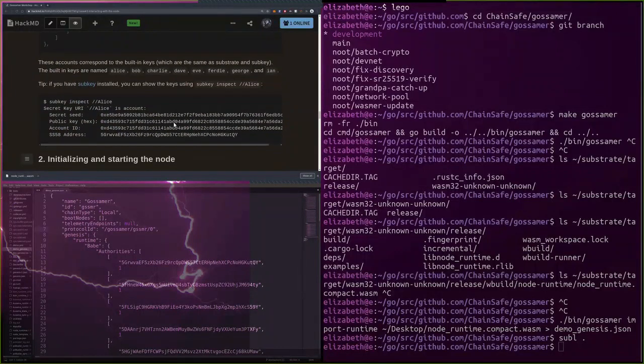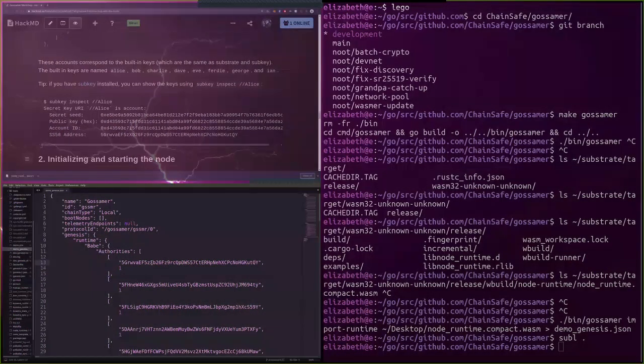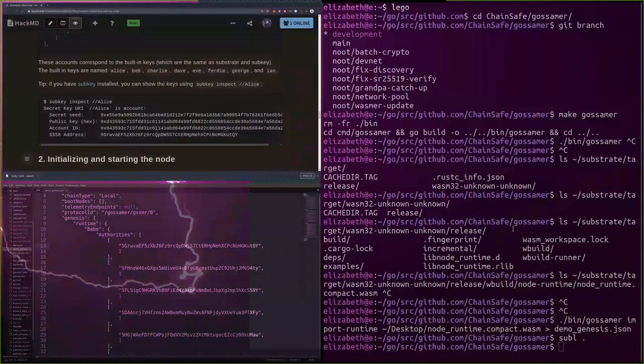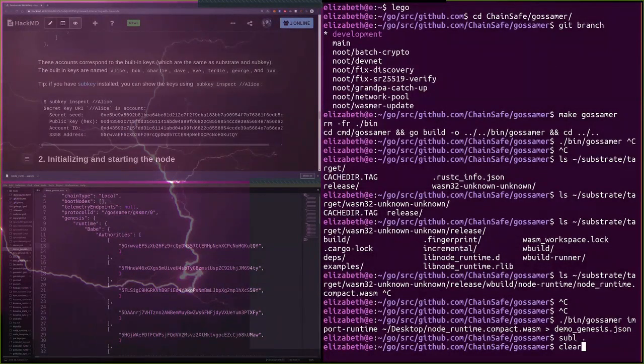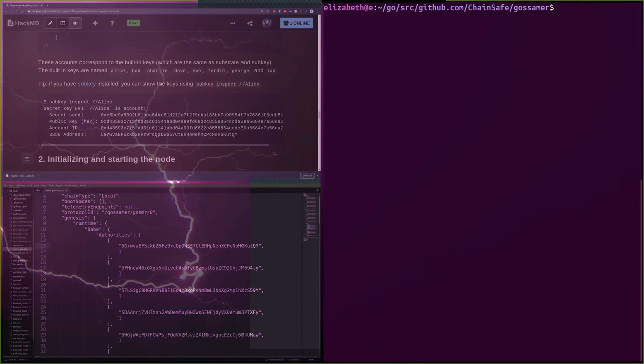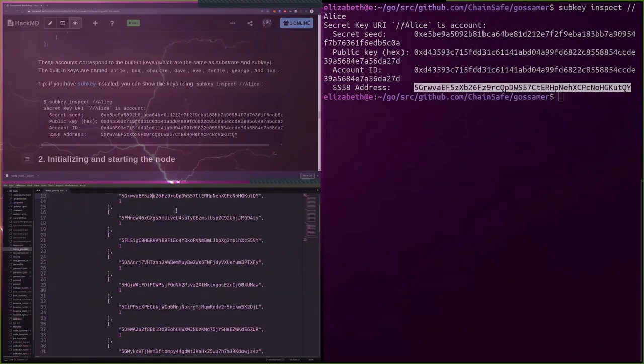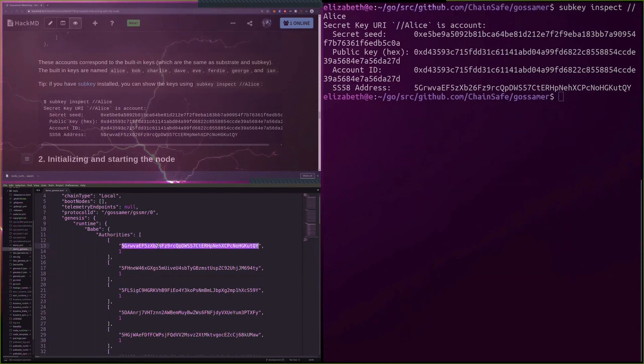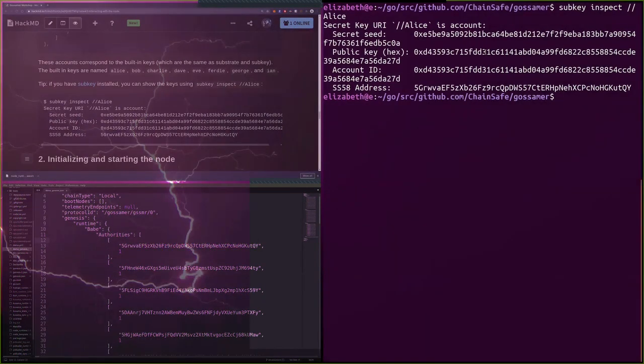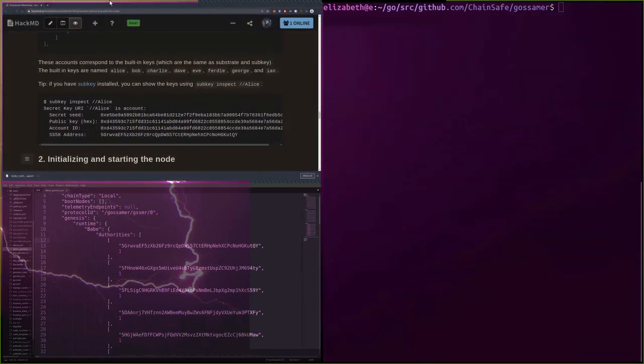Okay, so these keys here correspond to the built-in keys for substrate, like Alice, Bob, Charlie, etc. A nice tidbit that's kind of nice for development is that if you use subkey, which is a sort of sub-package of substrate that you can install, and you do subkey inspect --alice, for example, it shows Alice's private key, public key, and address. So the address here corresponds to the address that's in the Genesis file here. And Gossamer also has these keys built into it as well. Cool, so just a nice tidbit for development.